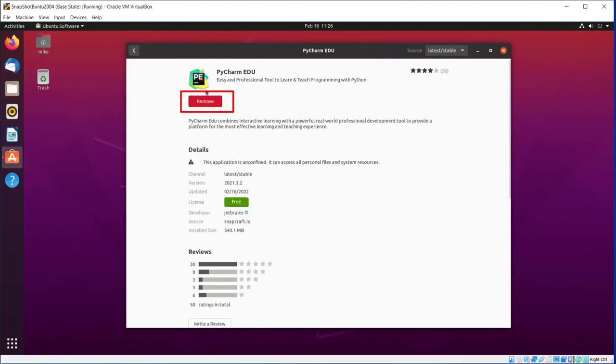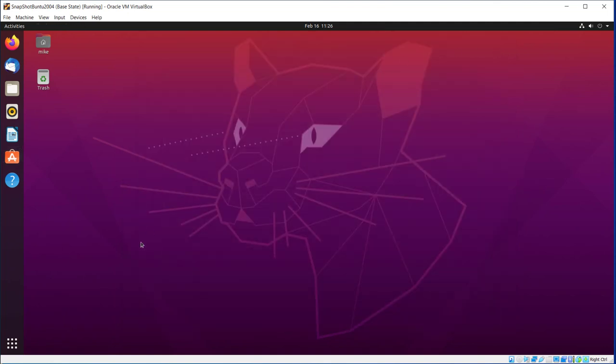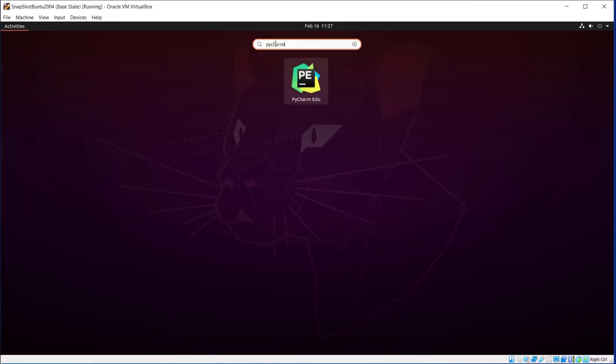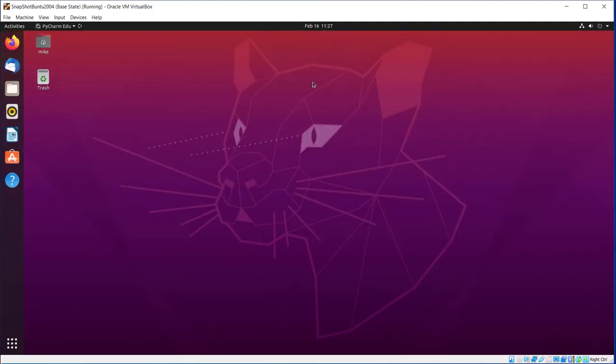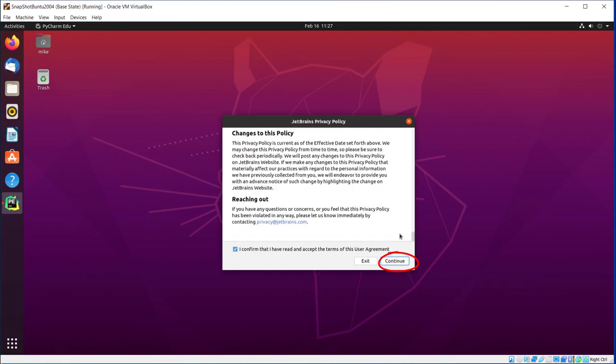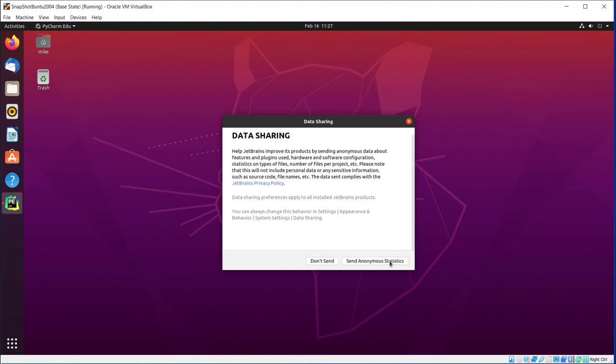Of course, once it's installed, you'll see this Remove button come up. Simply close this window. And to start PyCharm, go back to your Show Applications and type in PyCharm. Up it comes. Click on it. Up comes the JetBrains privacy policy. Click on I confirm that I have read and accept the terms of this user agreement. Scroll down it. That's a quick read. Click on continue. In my case, I'm going to choose don't send.